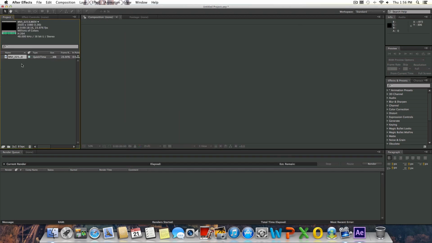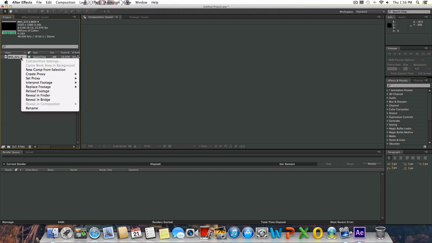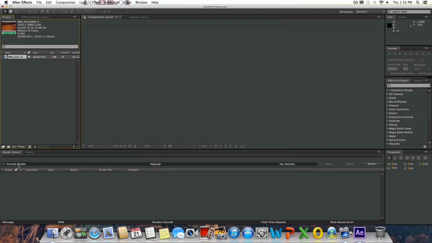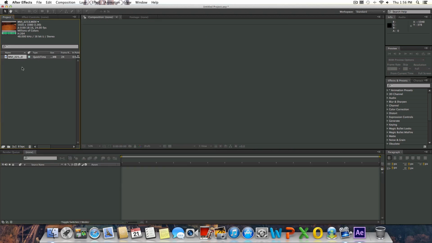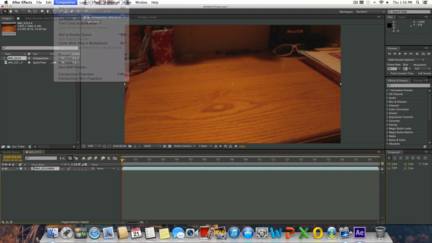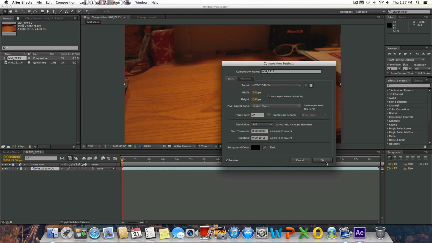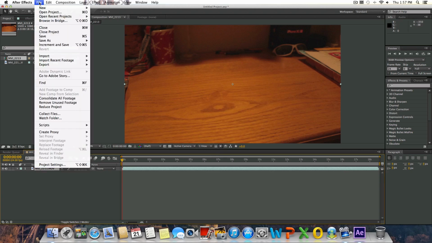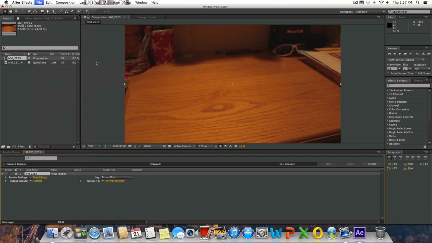Before we even do anything, we're going to right click on that video and go to Interpret Footage, Main, and we're going to conform the frame rate to exactly 24 frames per second and press OK. Now we're just going to drag this into a new composition. Go to Composition, then Composition Settings, and make sure the frame rate is in fact 24.